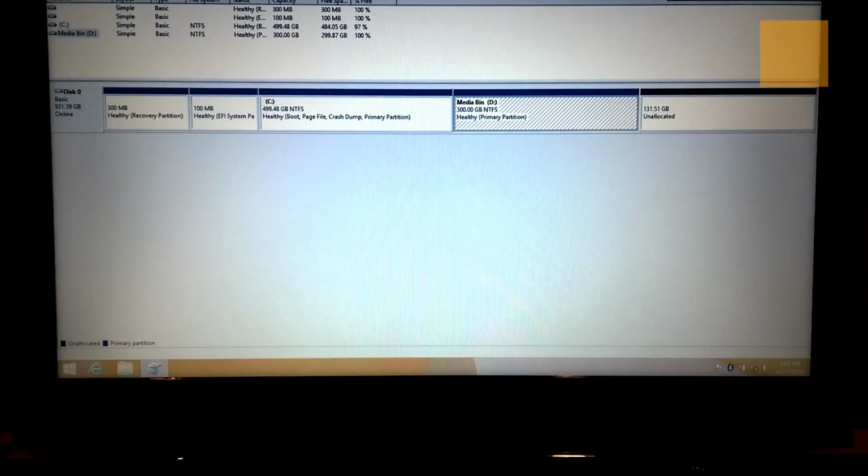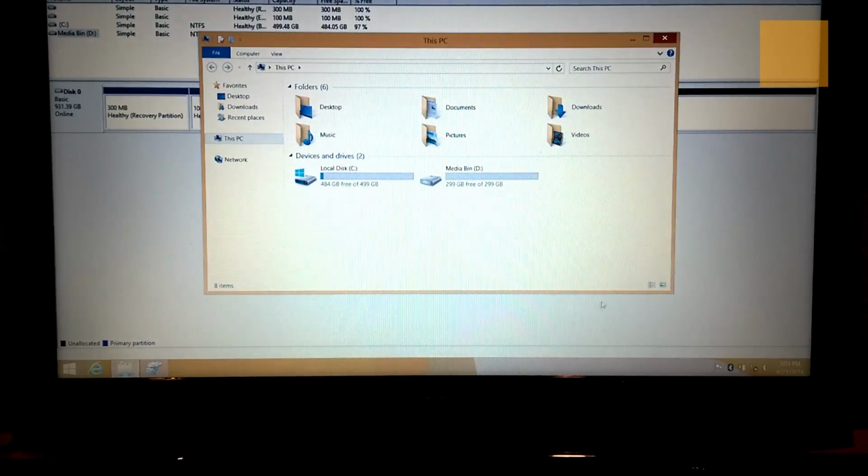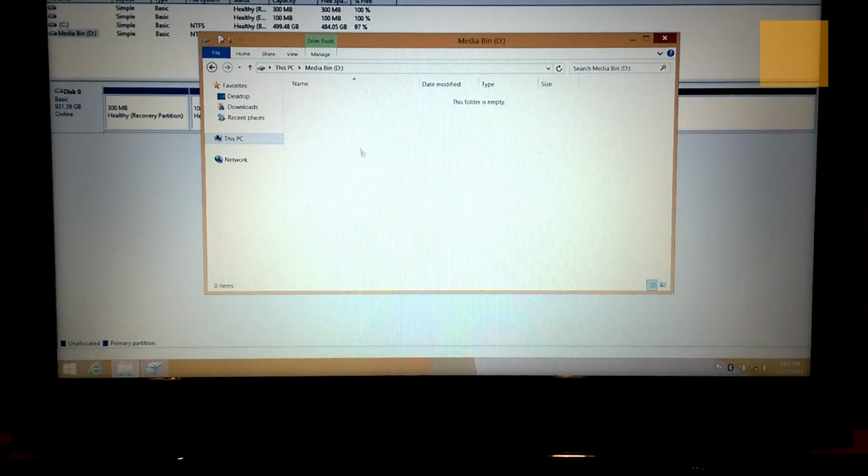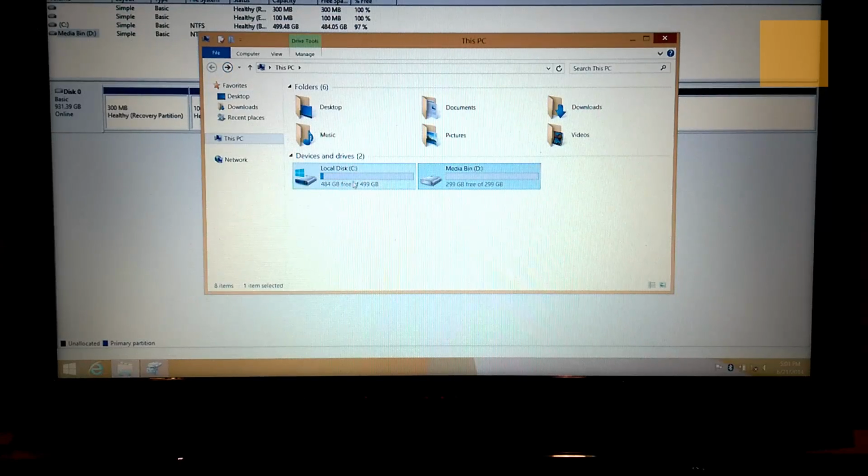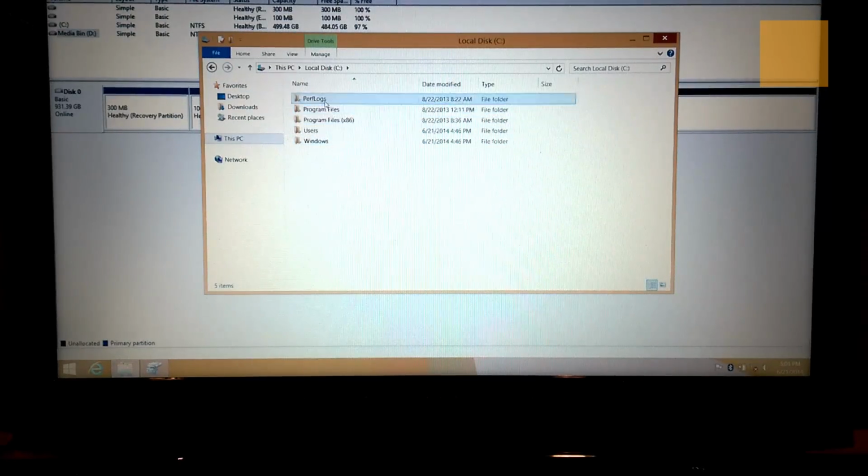Okay, so now you probably heard the little ding, and you see this up here in the right-hand corner maybe, or maybe the camera's too low. But anyway, now you can see that this drive has been assigned to D. So now if we open up our File Explorer, you can see that this media bin is here. We can navigate to it, create folders, files, what have you. And now we have our C drive that has just the basic Windows installation stuff.